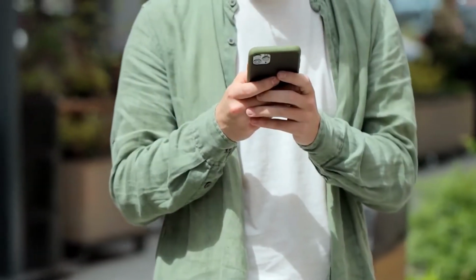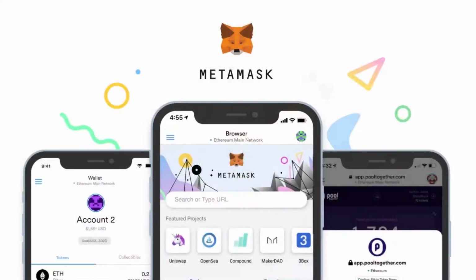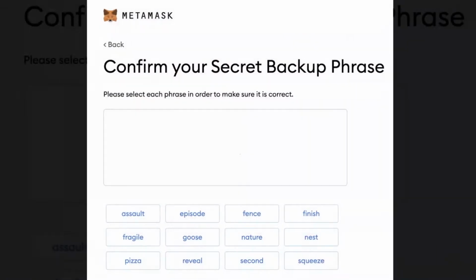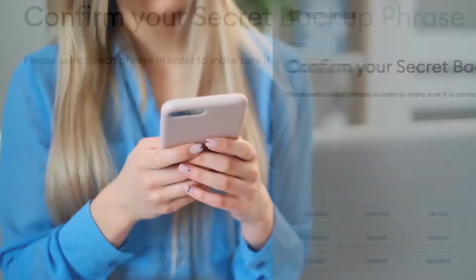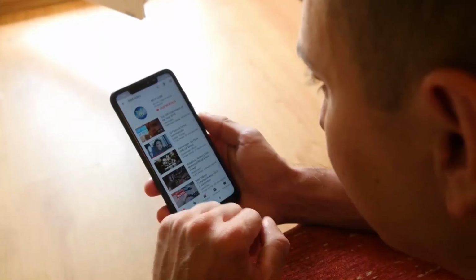One of the coolest and perhaps most important features of the MetaMask wallet are the seed phrases that it provides users. If you want to know what this is about, keep watching.